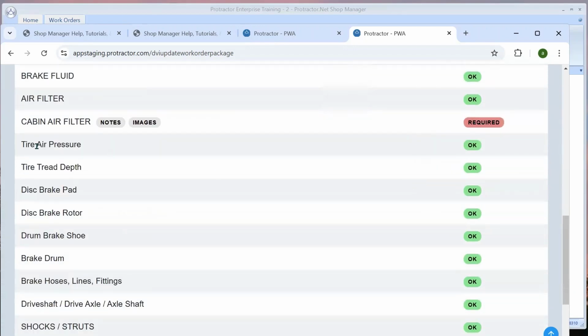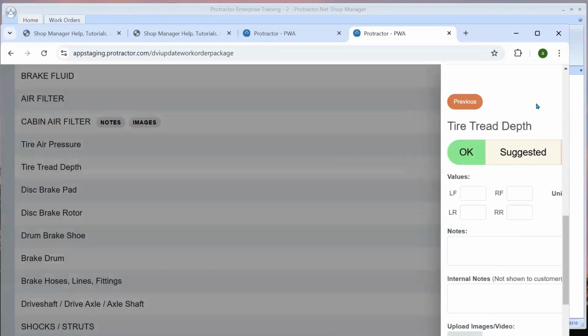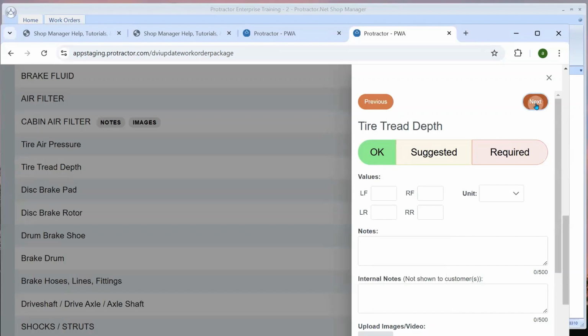Now, if I want to go put in, say, tire pressure here, I can just click it. I can go put in my readings. Maybe they're 40 and 40, whatever they are. You can even mark your units. Then you just go to next. If I want to do tread depth, if I want to do brake pads. So if I say, hey, this thing needs some front brake pads, they're down to nothing almost or something like that. I just put in my reading.